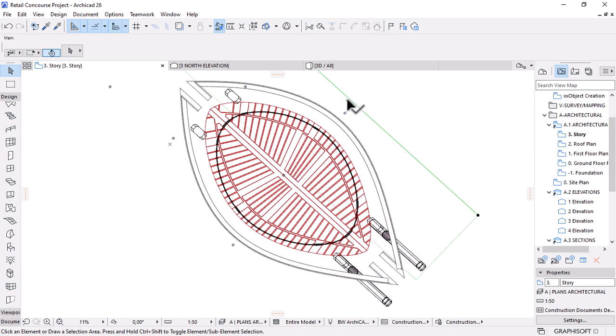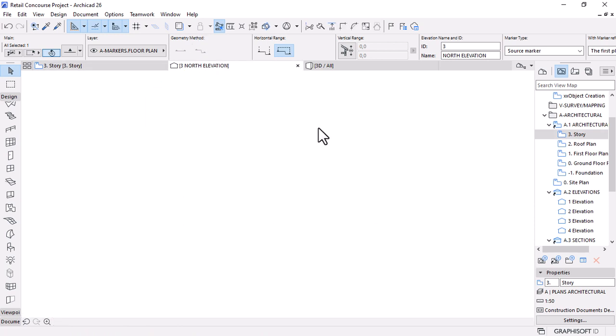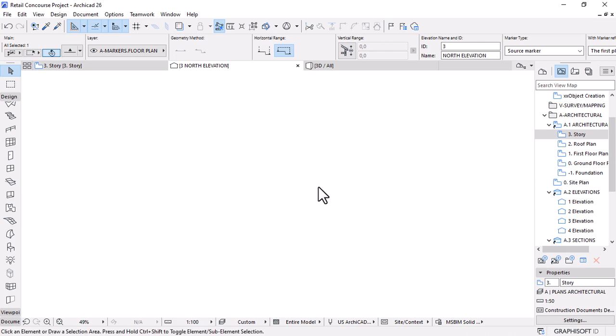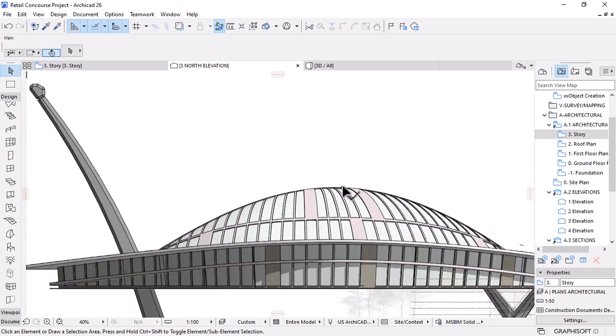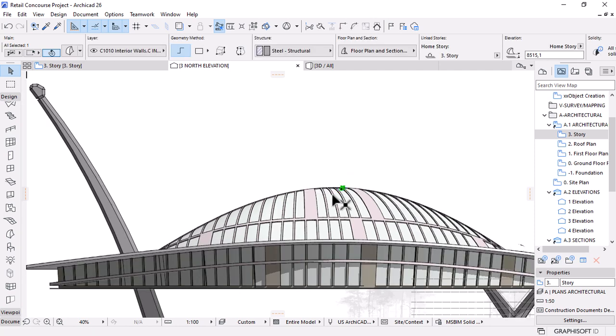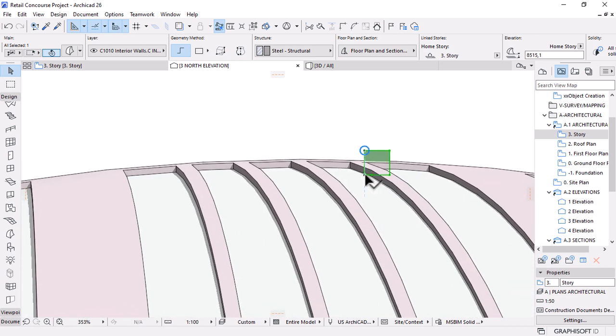Let's check the elevation extents. No wonder, the horizontal range for this is not right. Let's increase it to there so that it can cater for that as well. There we go. So now I can maybe move this up a bit to there.